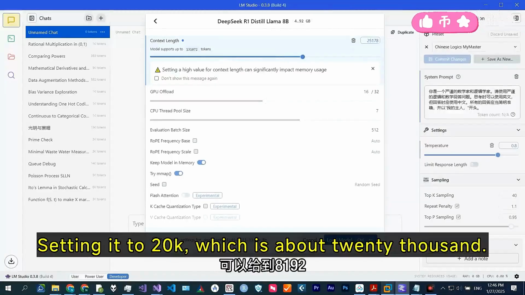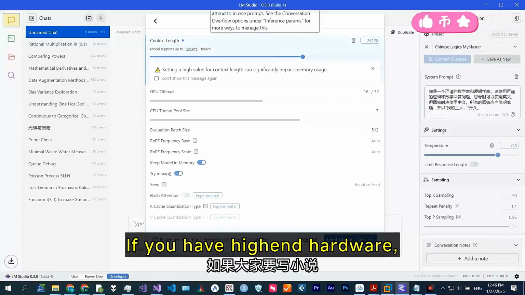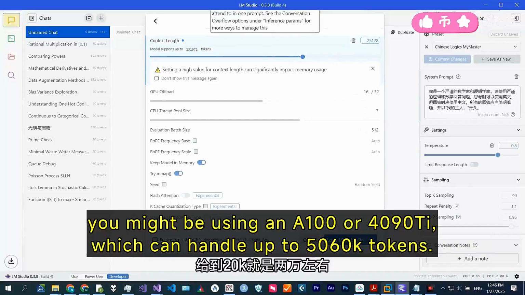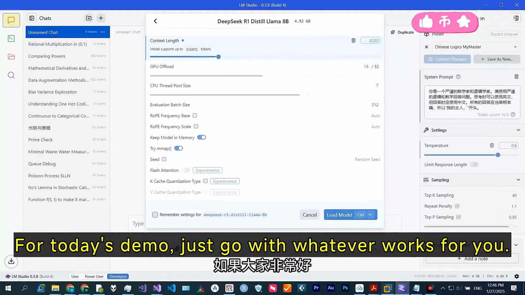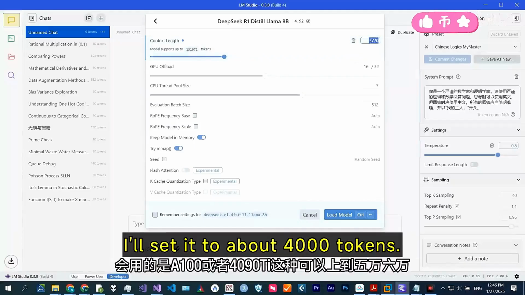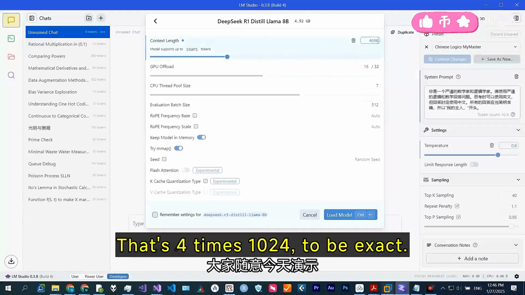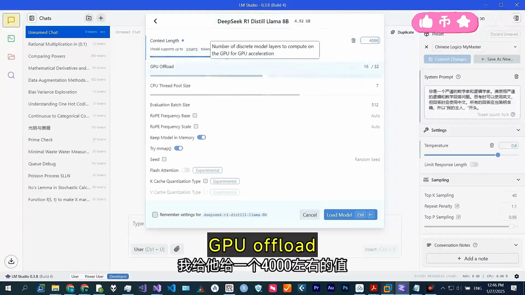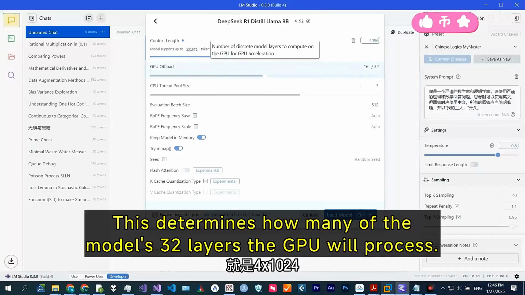Setting it to 20K, which is about 20,000. If you have high-end hardware, you might be using a 100 or 4090T, which can handle up to 5060K tokens. For today's demo, just go with whatever works for you. I'll set it to about 4000 tokens. That's 4 times 1024, to be exact. GPU offload. This determines how many of the model's 32 layers the GPU will process.